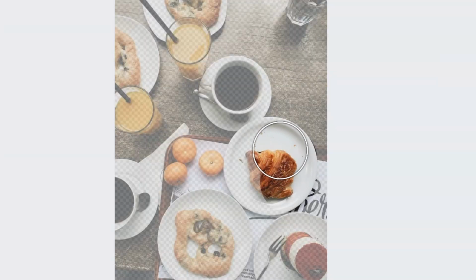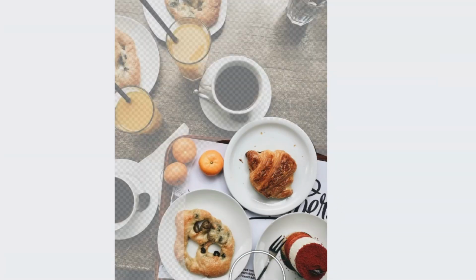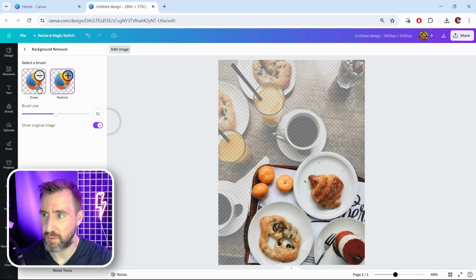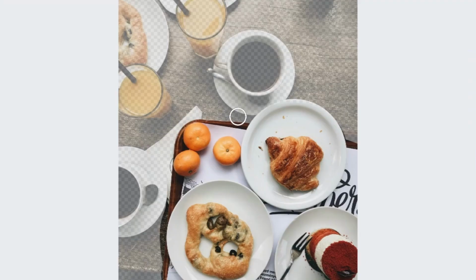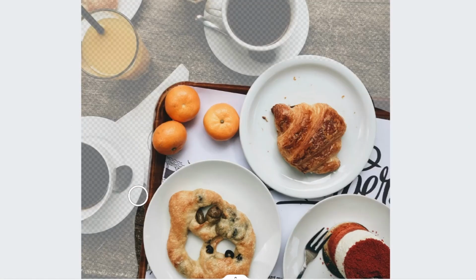So I'll bring in this plate here. Maybe I just want this tray to also be there. So I'll paint this in. I'll change the brush size to make things easier. Now, if you add in too much, you can always go back and forth to the erase tool again. Make it smaller and erase it out.